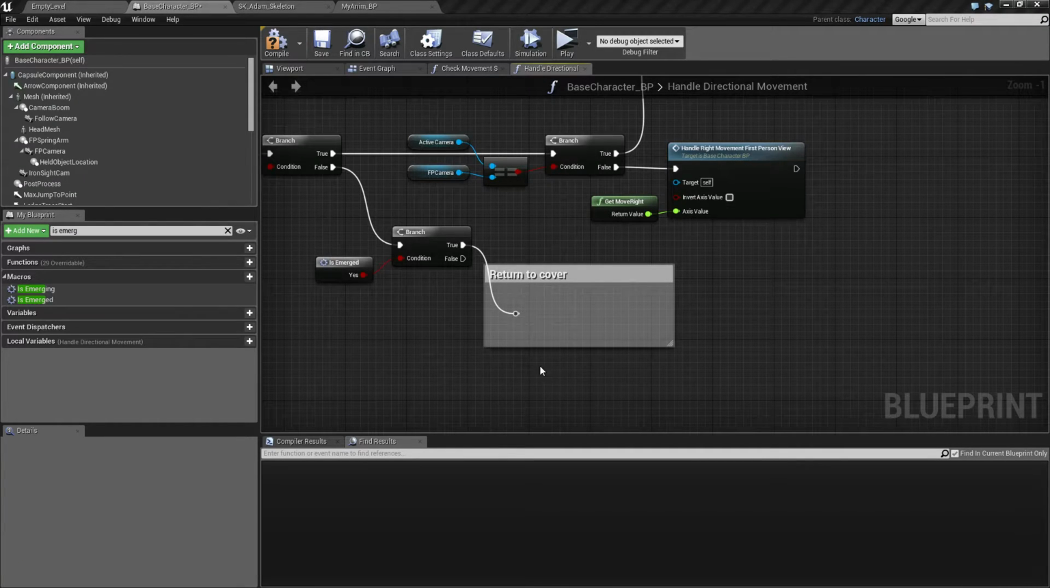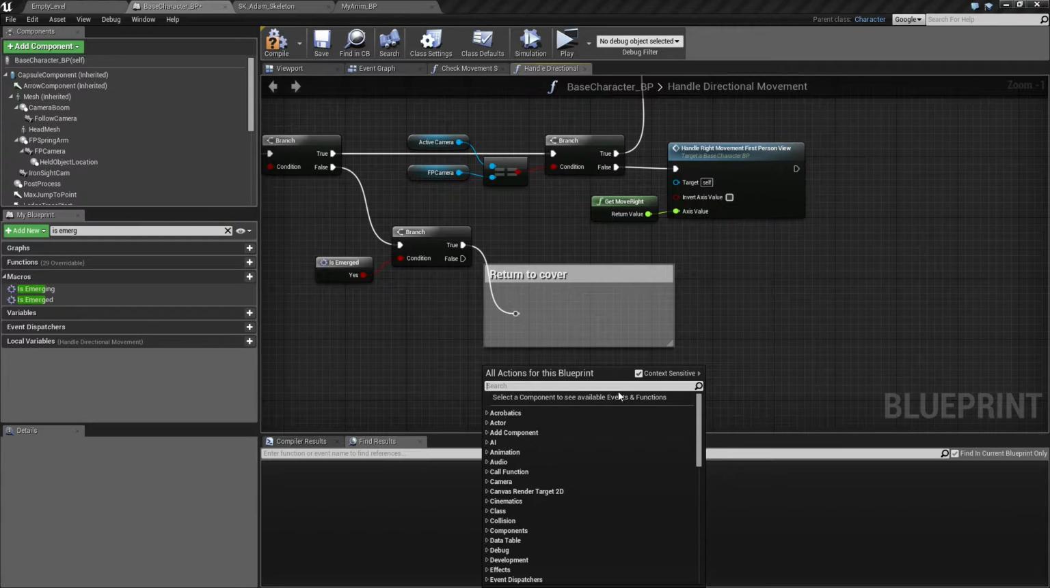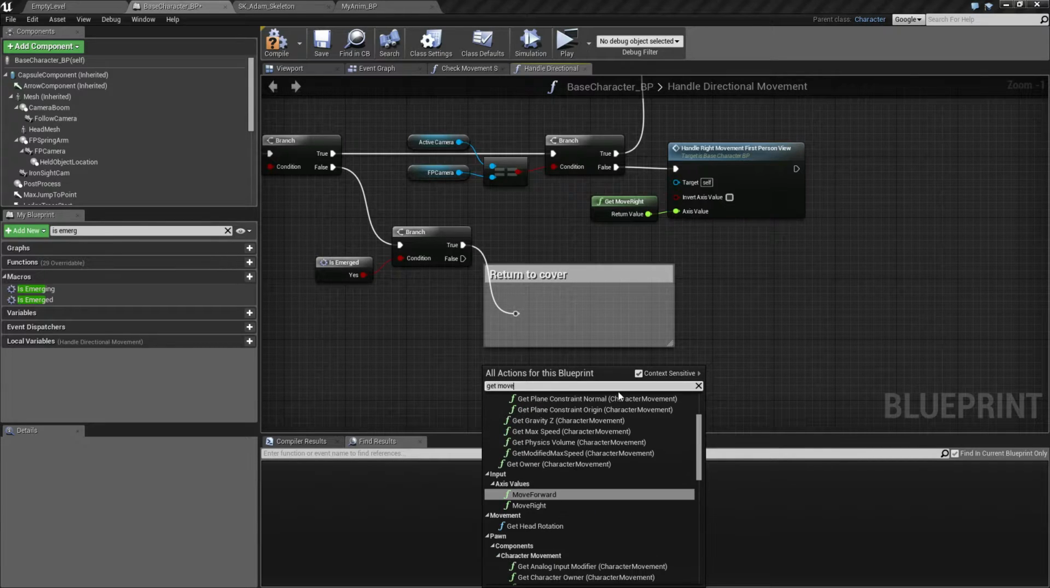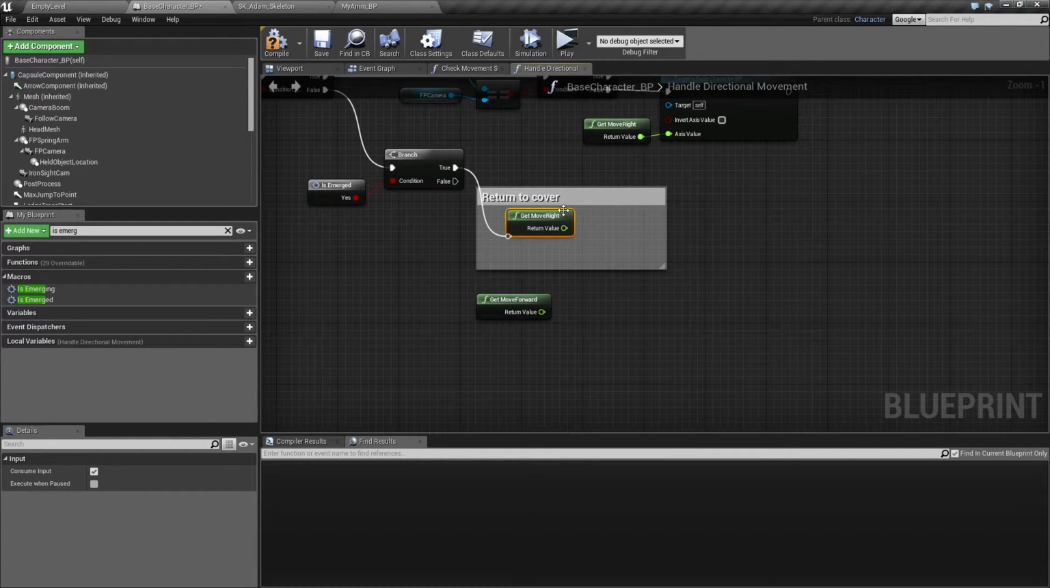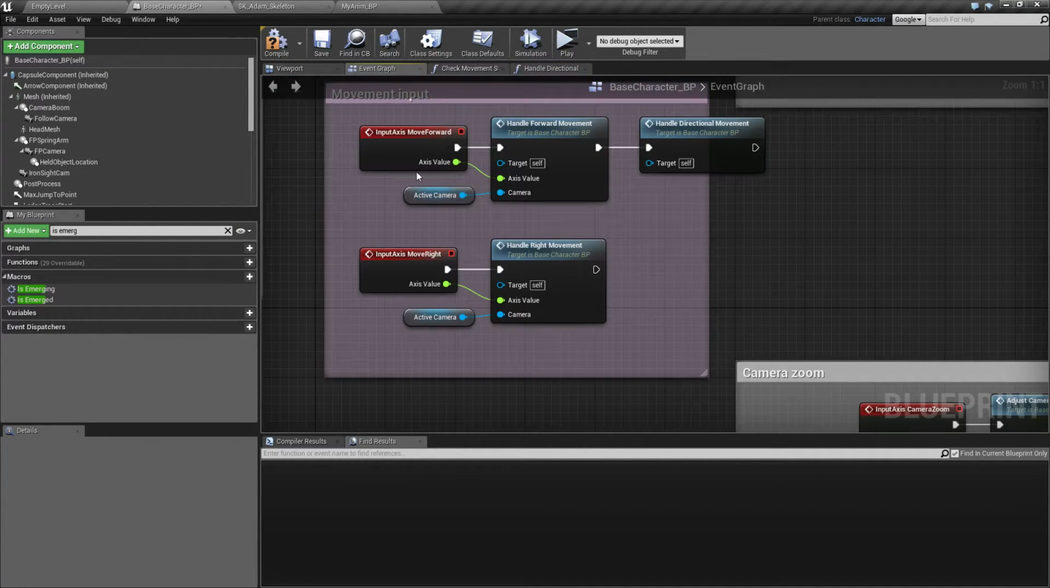Yeah, we're going to make a few macros to make this easier to look at. So we are going to make one called get move, first get the move forward, and because I'm going to make a few copies, we have get move right. These two functions are built-in Unreal Engine functions that tell us basically the same as these two axis values coming in here. They return -1, 0, or 1, depending on if you're holding down a key or not.